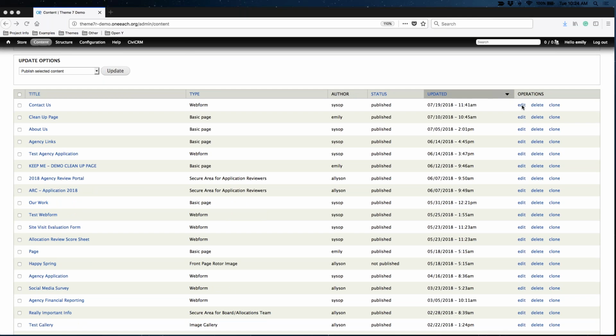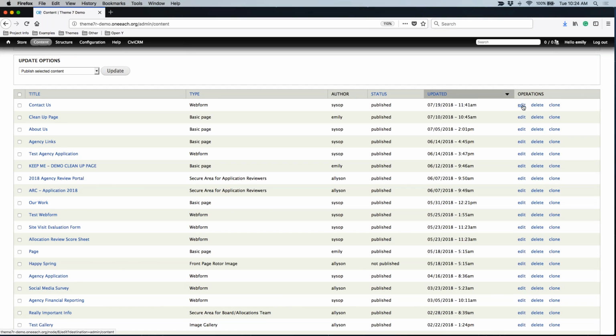As I mentioned, you always have the ability to edit that content over here by just clicking the edit option. If you are an admin, you will see the ability to delete. And then most everybody, if you are using your cloning feature, will also see the ability to clone content from here.